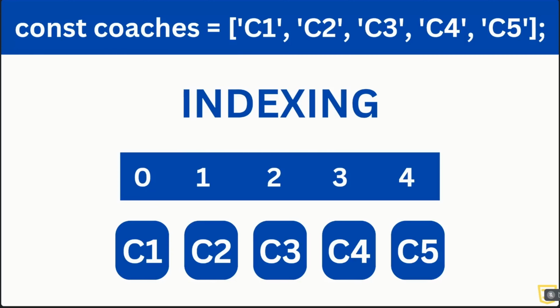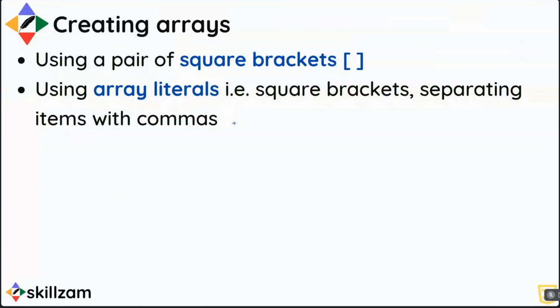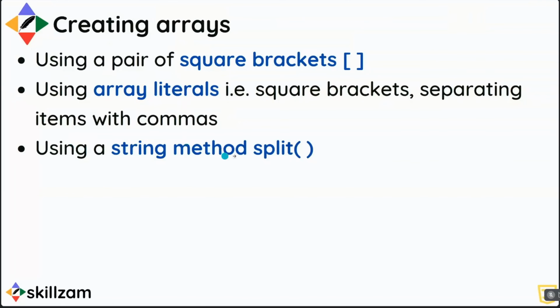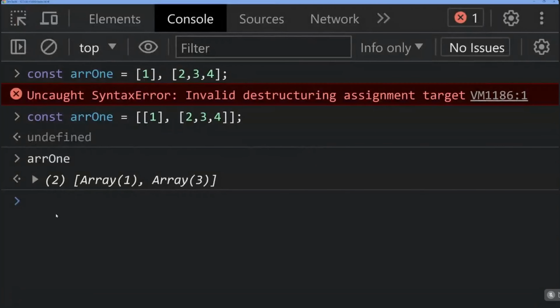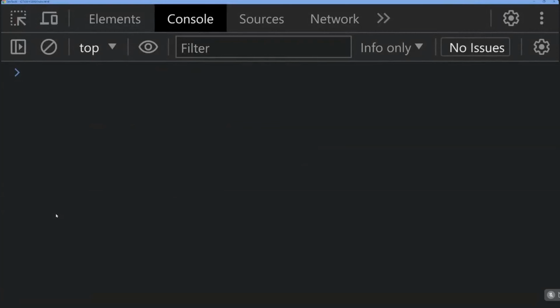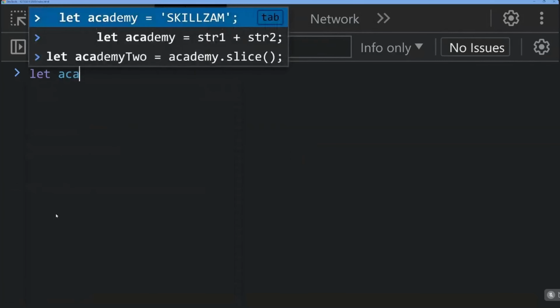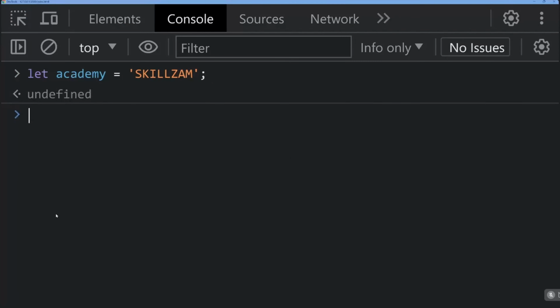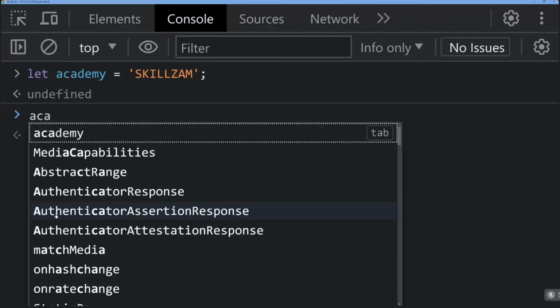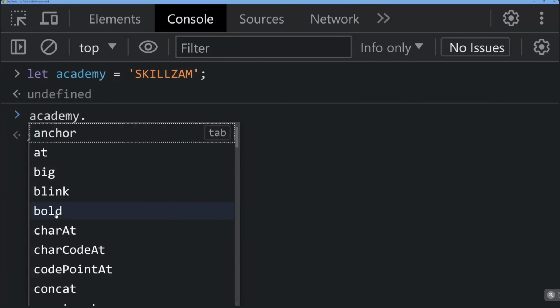All right, and you can also create an array using a string method called split. This is what we saw earlier as well. Split is an inbuilt string method that will take a string as an input and return an array of each individual element. Like for example, let's say let academy is equal to skills. This is what the string is. Now academy can be split.